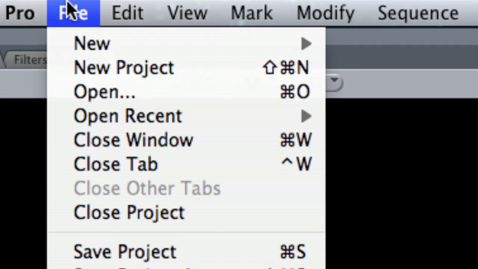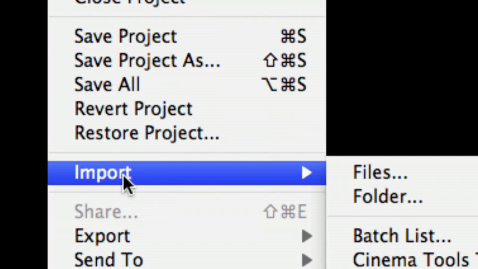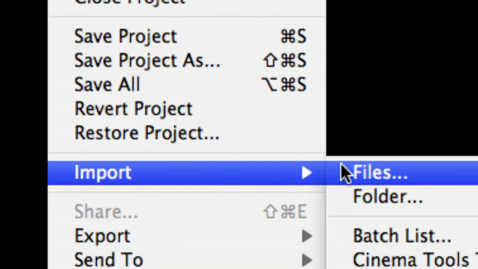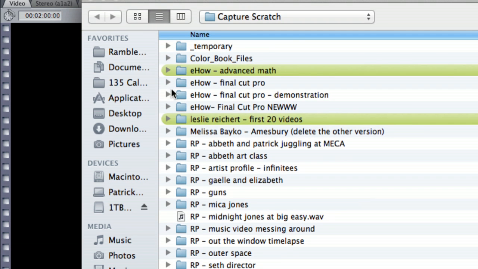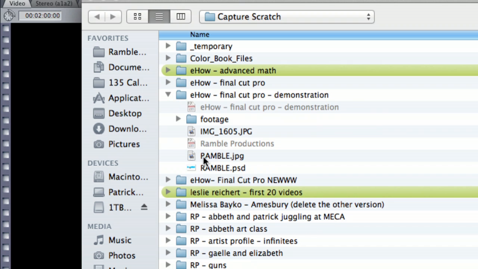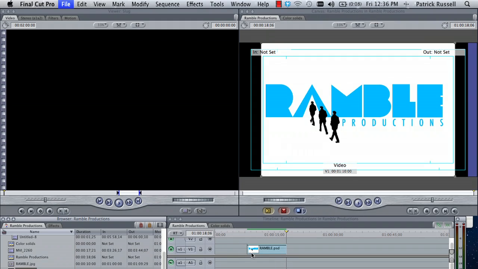Cut Pro. First, you're going to start by importing your Photoshop document. You're going to go up to the File menu, scroll down until you get to Import, and select Files. Next, you're going to just find your Photoshop document. You can treat your Photoshop document just as a regular clip. So you're just going to click and drag and drop it in your timeline.